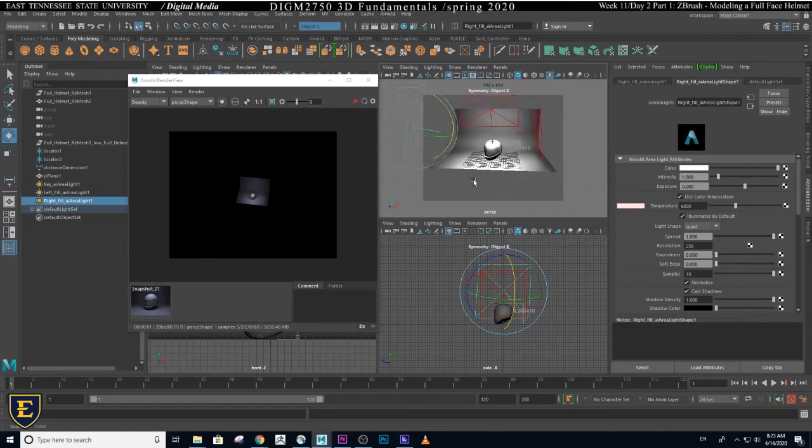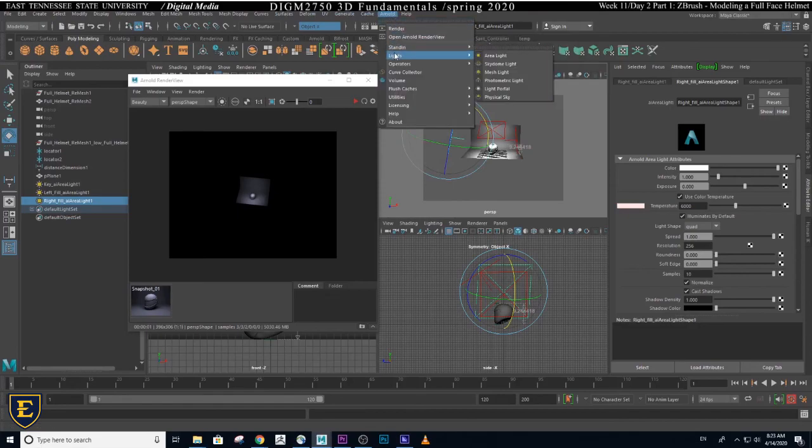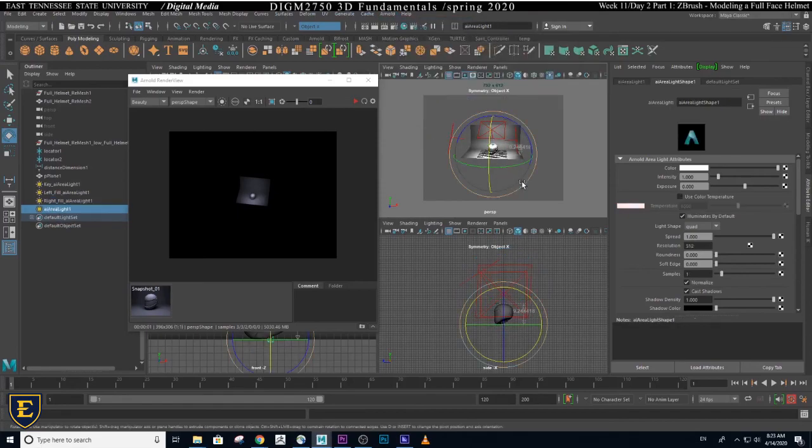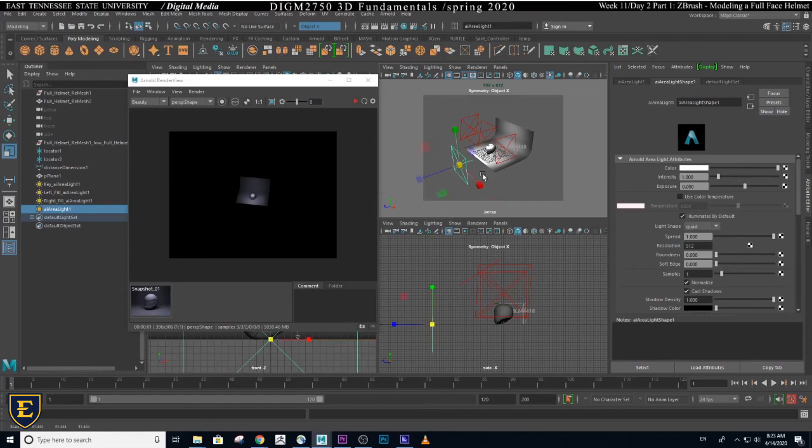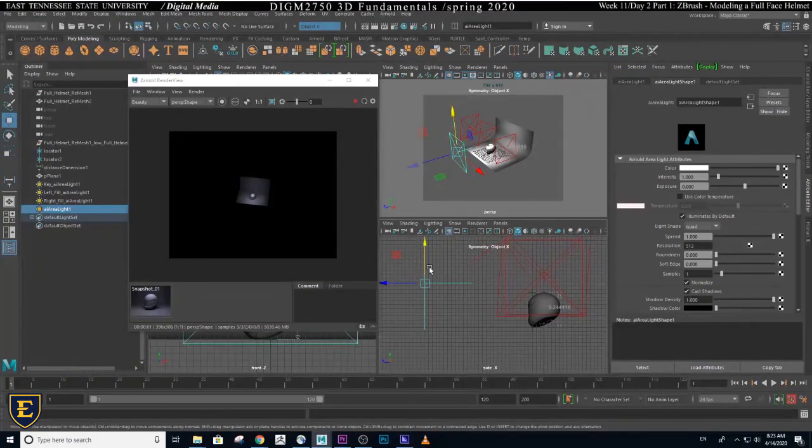My bad. So one more light, an Arnold light, area light. This time we're gonna move it up to the front. Here we go. Scale it up. Okay, and the direction is correct. And I'm gonna move it a little higher. Look at it on the front view like this, and I'm gonna rotate it. Okay, this will be a little lighter, so we're gonna turn on color temperature.